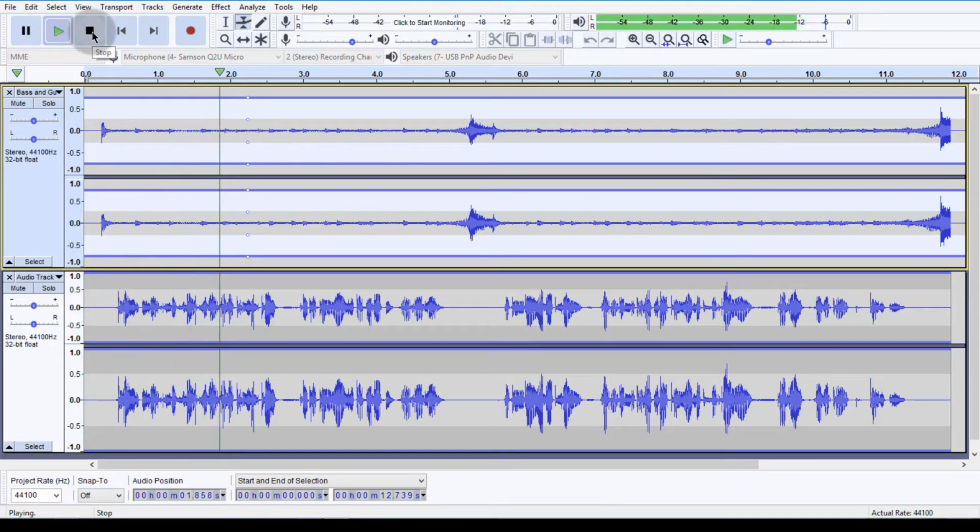Audacity is a free audio editing software that you can use to edit your audio. You can download it from the Audacity website and use it for all your audio editing tasks.